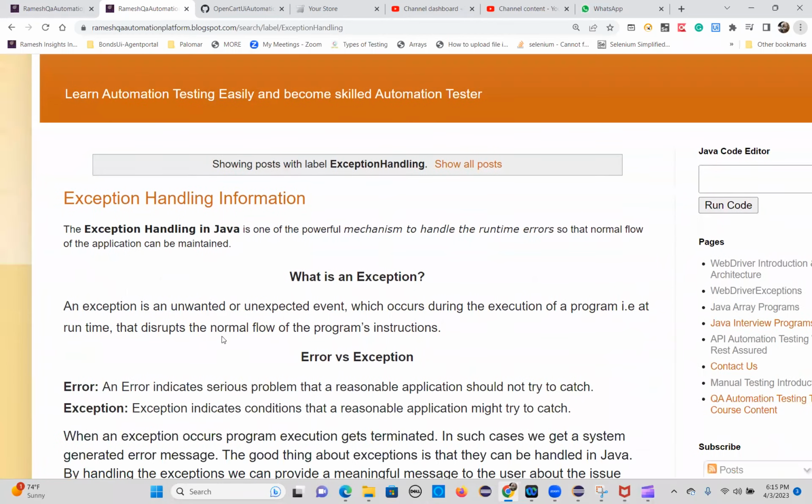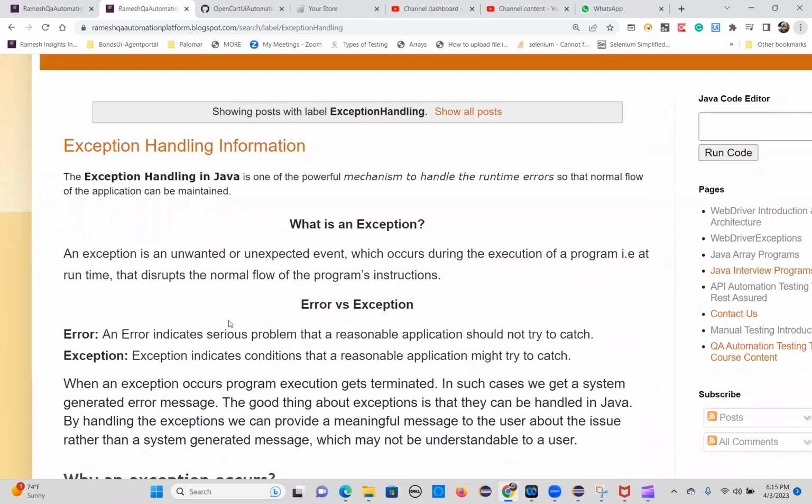So what is an exception? What are the different types of exceptions? And when you need these exceptions, when you'll get these exceptions, we need to understand them.